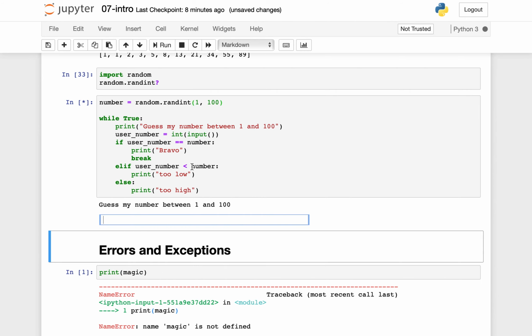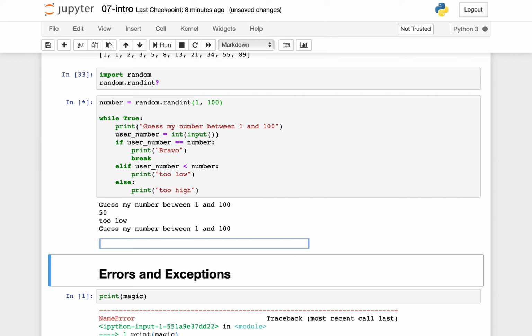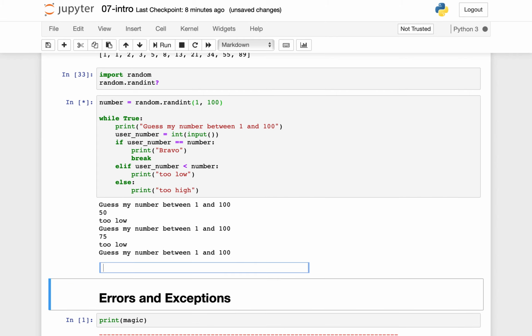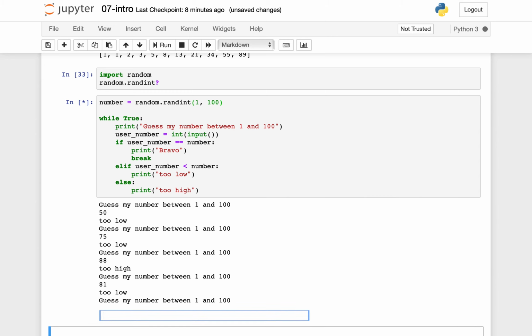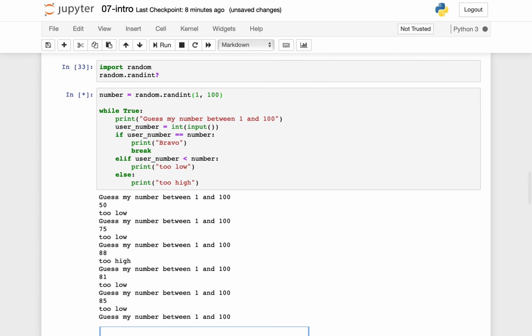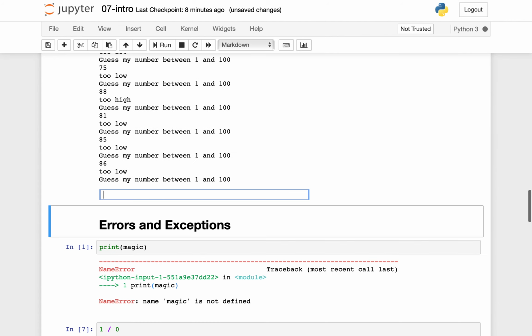Now it's a challenging game. So what's the number? I'm going to do 50. It's too low. So maybe 75. That's too low. Okay, so maybe 88. Well, that's too high. So now I know my number is between 75 and 88. How about 80 or 81? 81 is too low, so now it's between 81 and 88. How about 85? 85 is too low, so now I know it's 86 or 87. What, 86? Okay, 87.